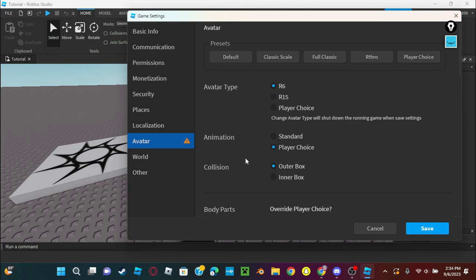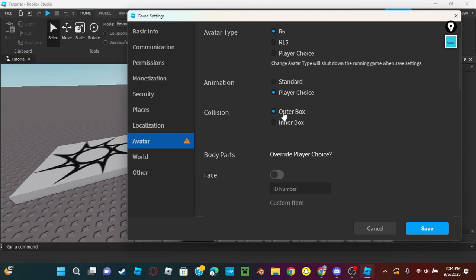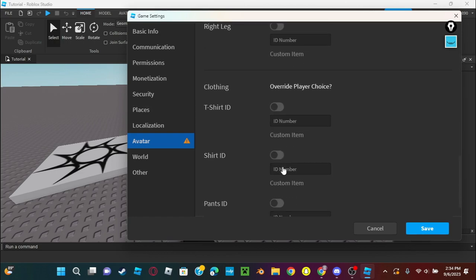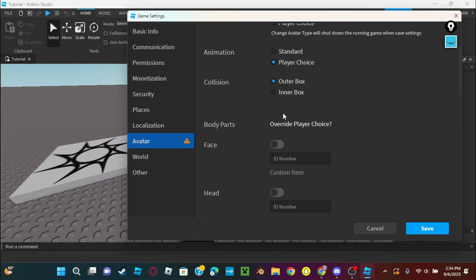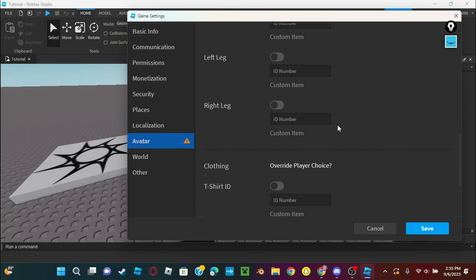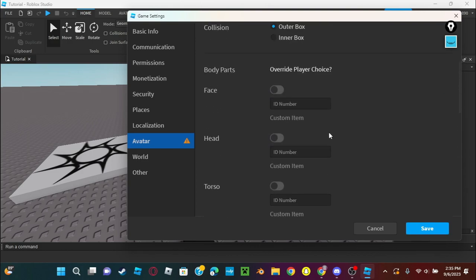Animation, I'm not going to talk about that. Collision, I could talk about that, but it's not that important, and everything else is really not that important. This is basically: what do you want the player to wear when they enter?